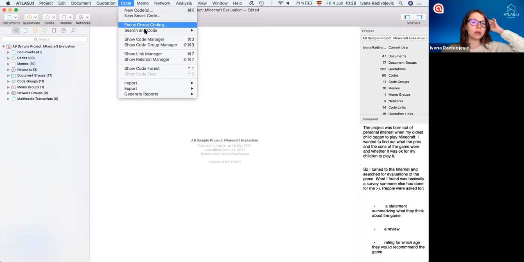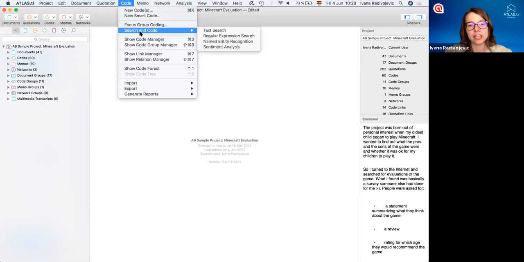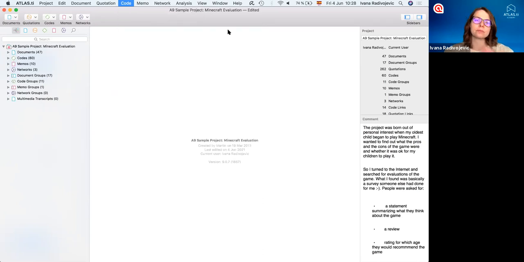And so in the code menu, we have all these different options. And then, for working with our codes, in particular, we have search and code tools, which is kind of a form of automatic coding. And if we want to search for a particular word, then we can use text search. So let's take a look.